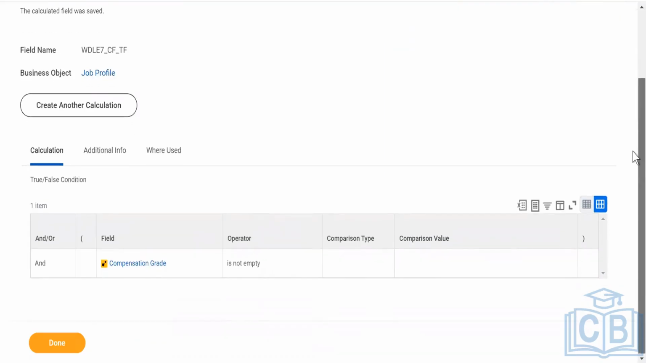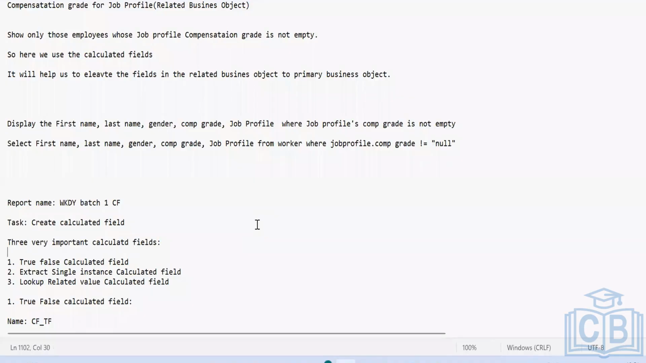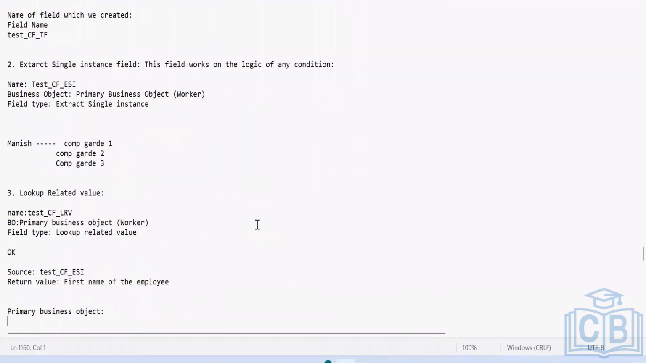Because if a person is there in the system for more than 1 year, there is a probability that a promotion or appraisal would have happened. And in that case, a person might have multiple compensation grades. What happens at one time? Only one is active.